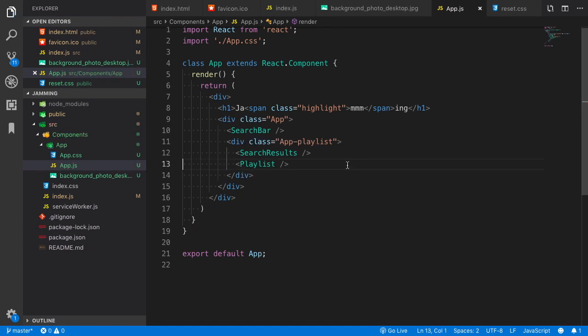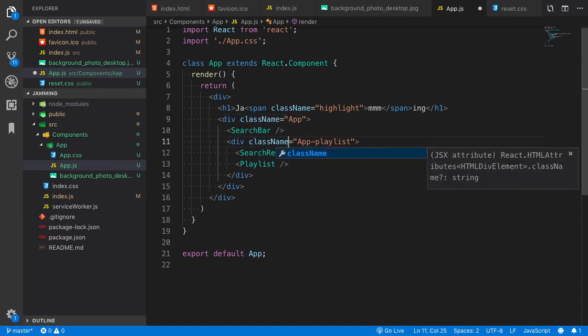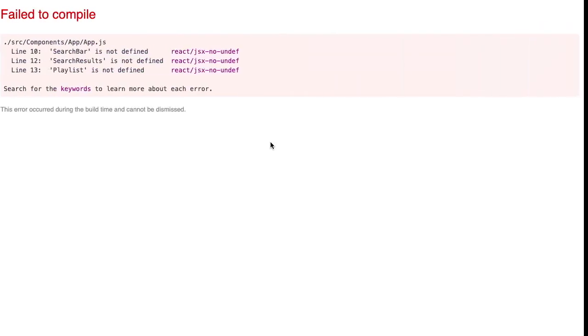All right, perfect. Now our next step is we want to change all of our class attributes to className. All right, so these should be the 3 locations that we do that. If you don't change these from class to className, it won't break your app, but you will find a warning in the console.